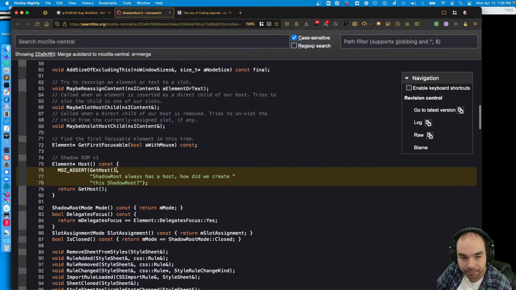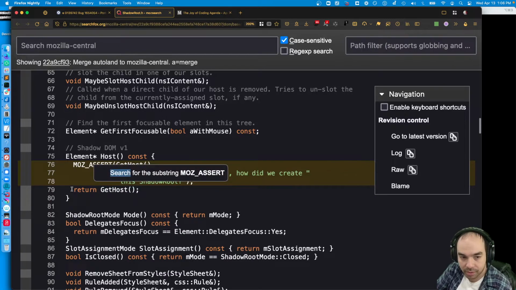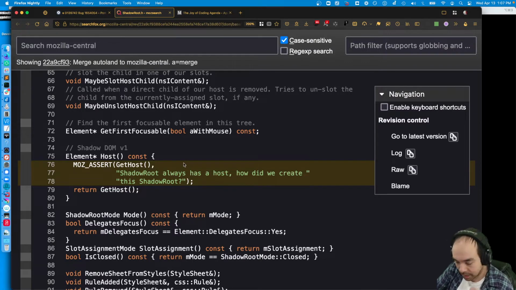So the crash is due to an assertion failure, and assertion failures are like, you want to intentionally crash if you fail an assertion, because you don't want to have undefined behavior if certain things are not met, certain constraints are not met.